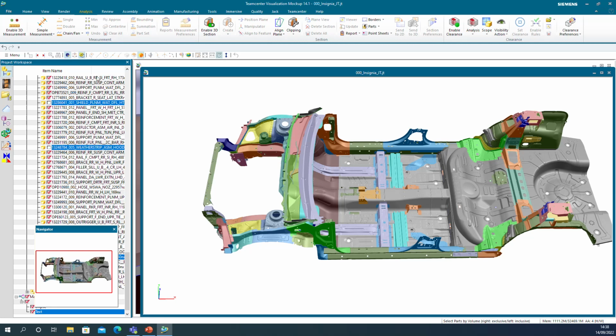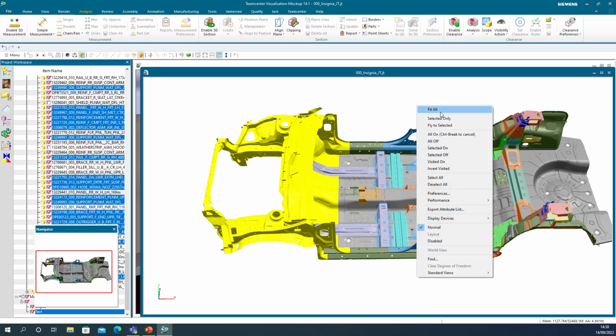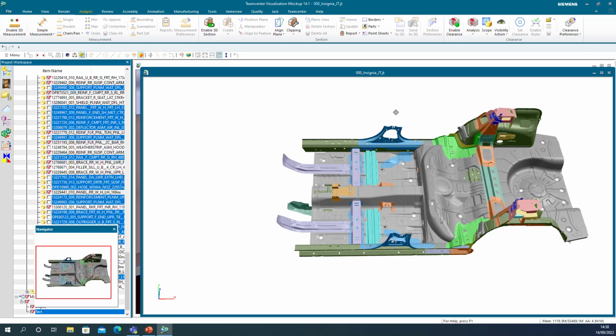With Select by Area, I can draw a boundary, and all of the parts that fall completely within that boundary will be selected, even if they're hidden from view.